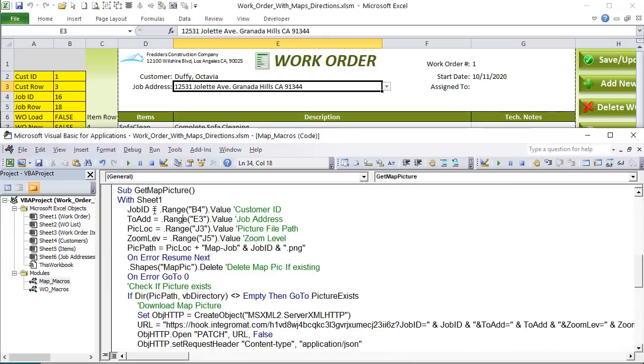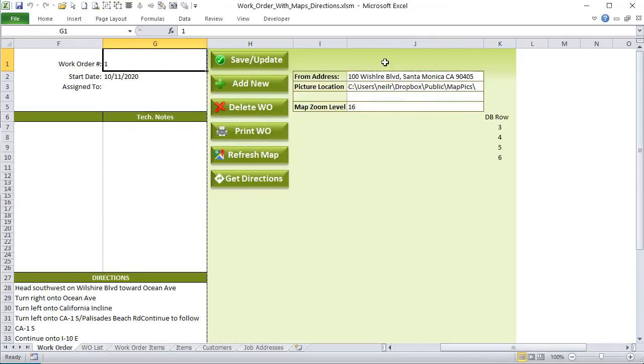Okay, focus on sheet 1. The job ID is going to be in B4. The to address is in E3. The picture location is in J3. That is where in our Dropbox file we're going to be showing it. J3 is where our picture location is.